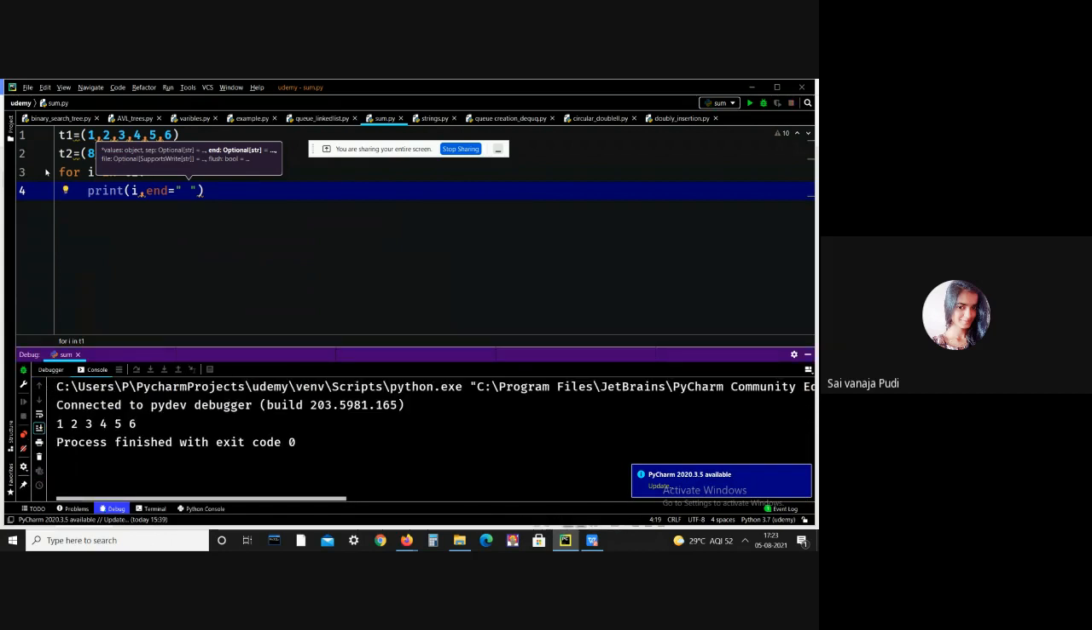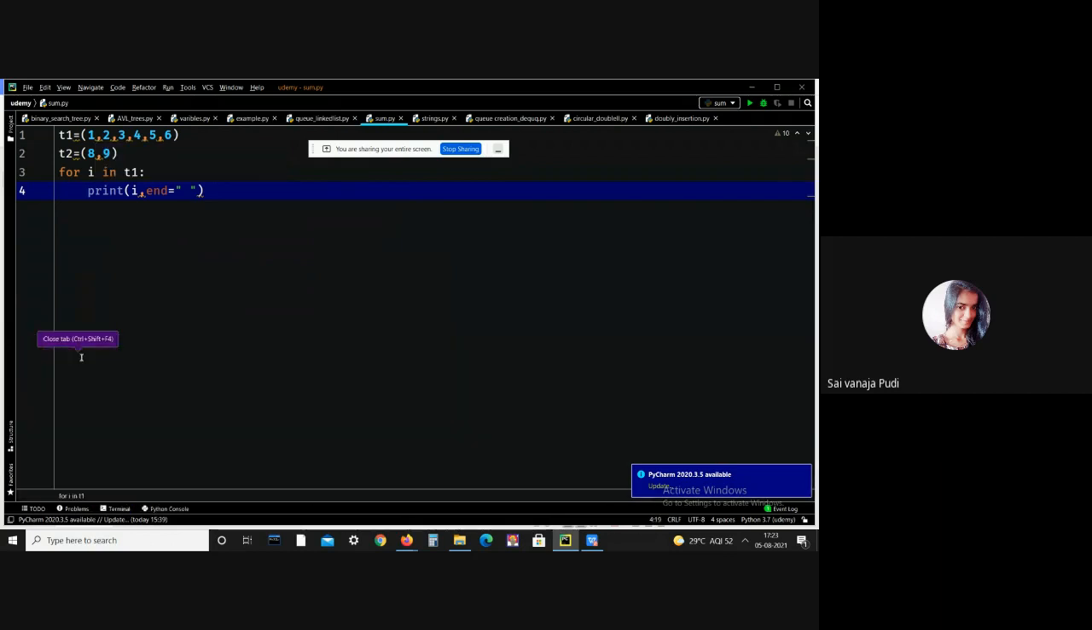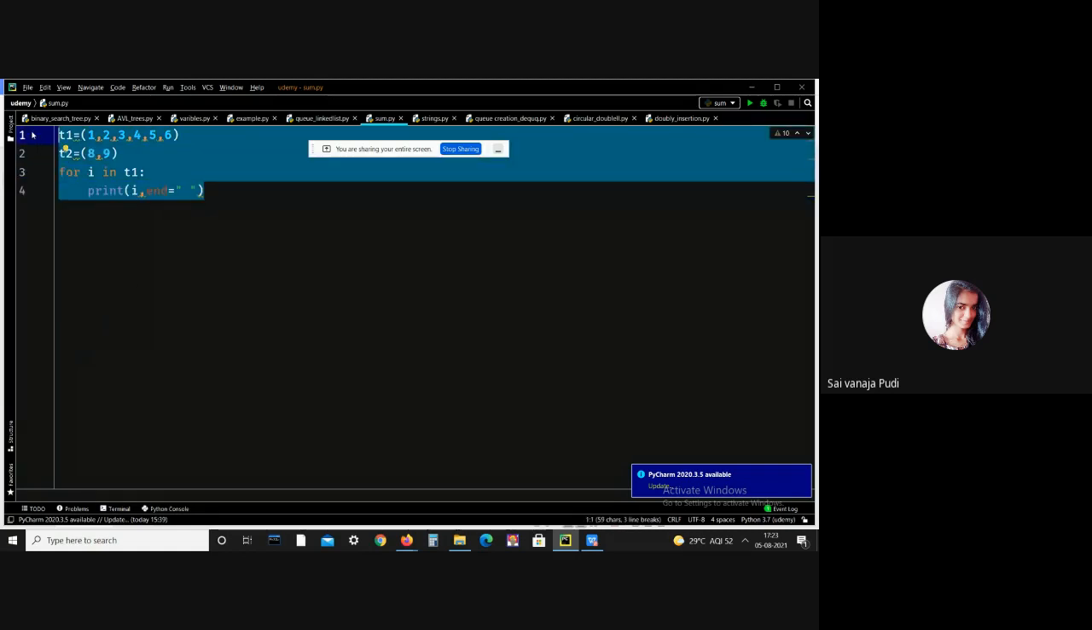See, I got all those elements, that is 1 2 3 4 5 6. This is what iteration means. Generally there are four types of operators, that is repetition, concatenation, membership, and iteration. This is all about the operators. Next, let me delete all this.